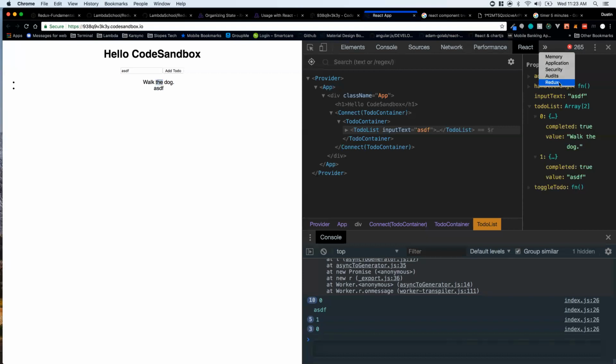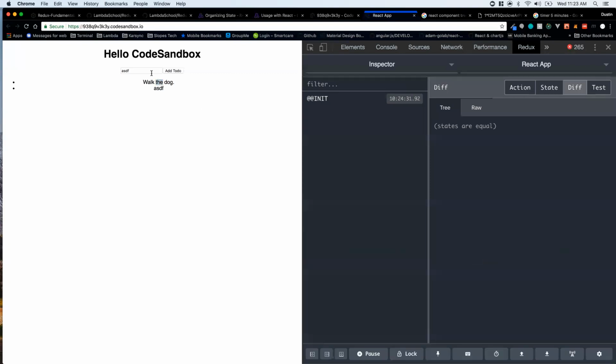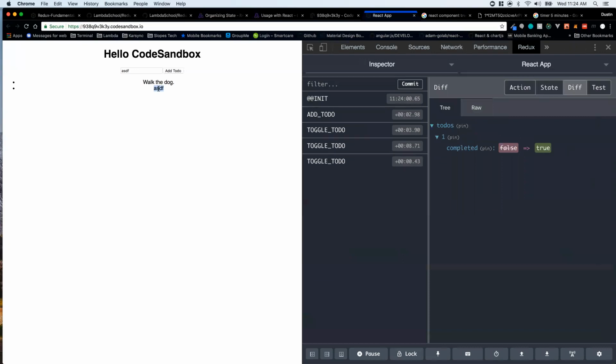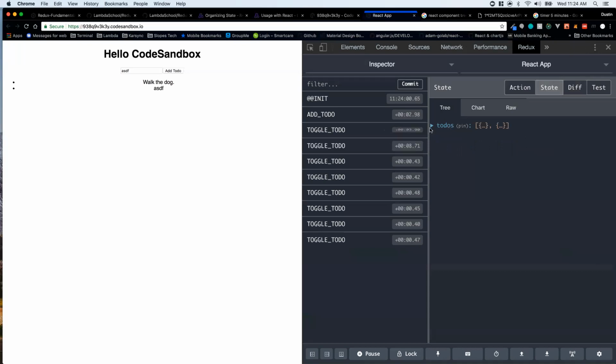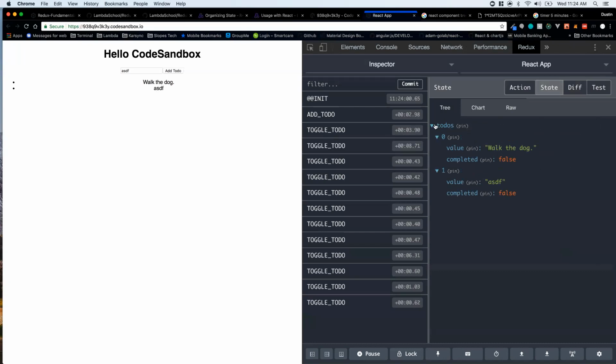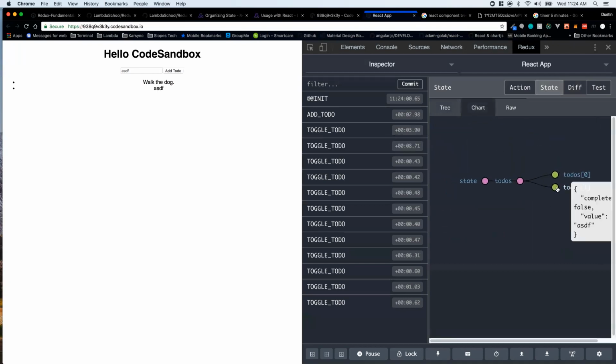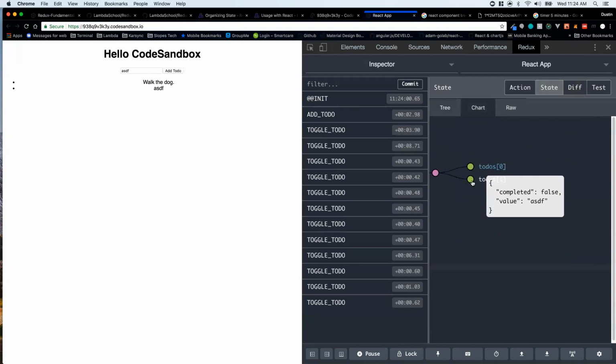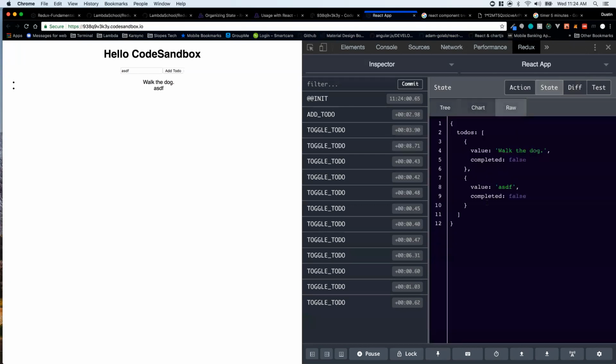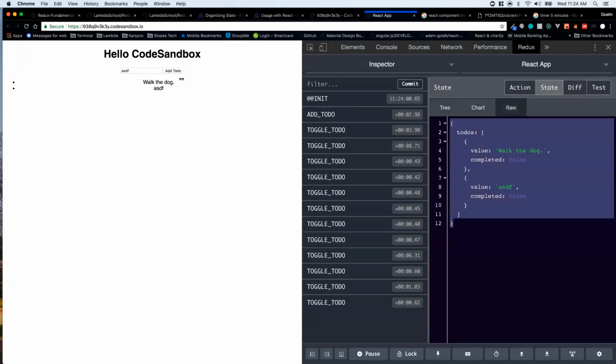We can look at our Redux tools. Maybe we have to reload. So we added to do, we toggle it, and we can see the difference right here. It went from false to true. We can watch our state change. So this is the state for our entire application right now. We can look at the chart of our state, hover over that and see what each value is, or even look at the raw tree that we have built through these different interactions.